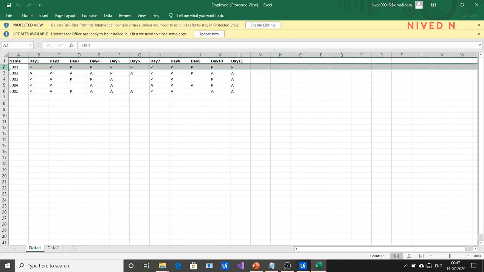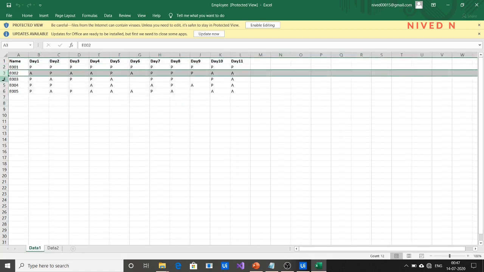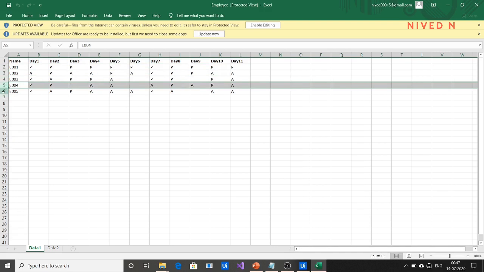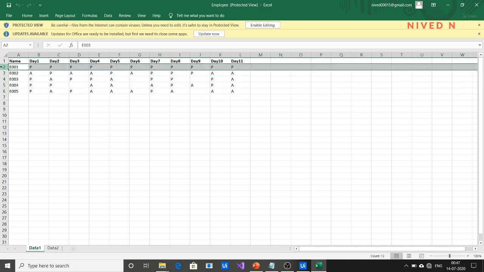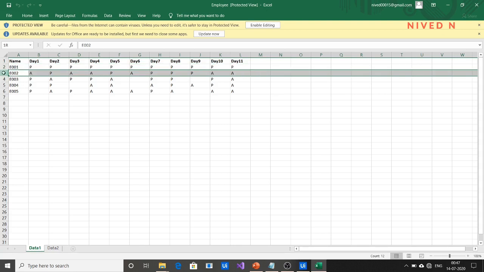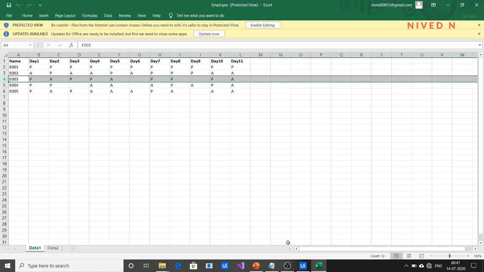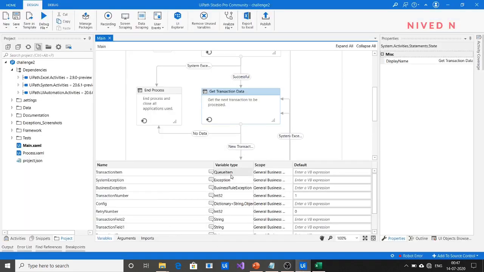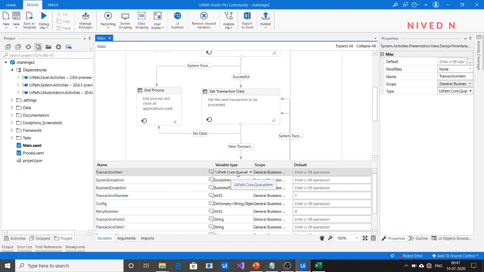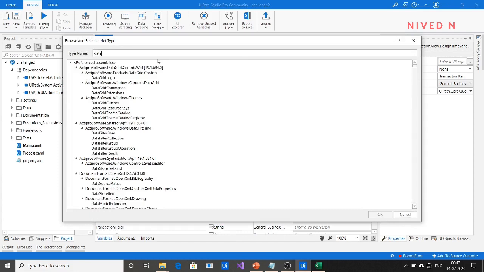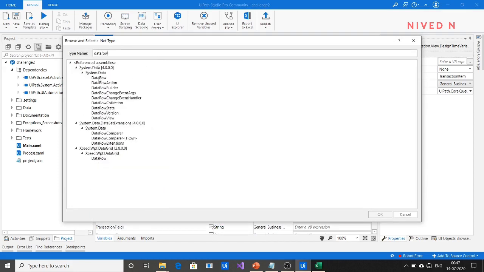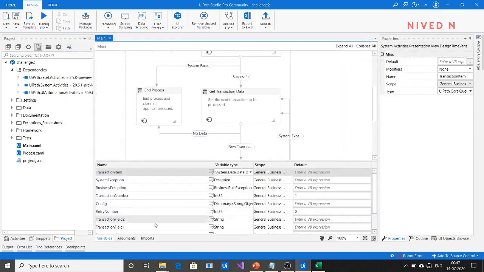So we can consider each data row as the transaction item, because each data row contains the data of each employee, that is, the employee name E01, E002, E003, etc. So here we can consider the transaction item as the data row itself. We have to change the transaction item variable type to data row. Just go to data row and save it.